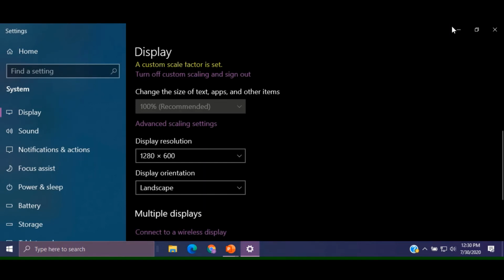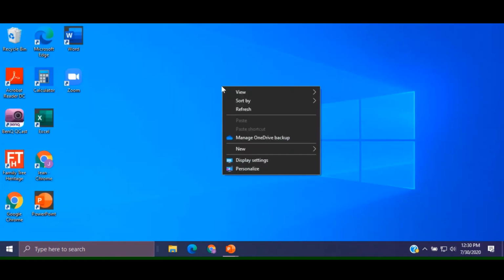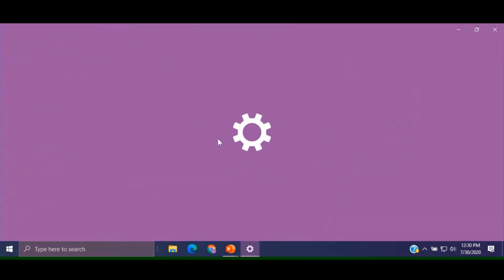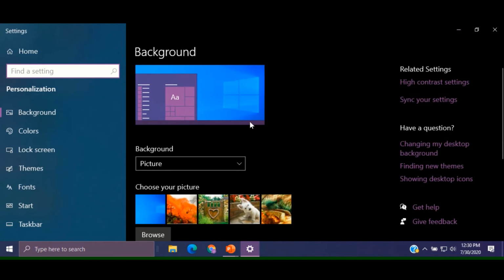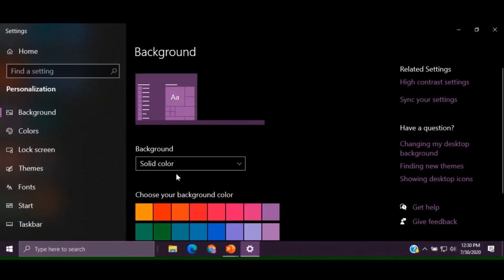Let's close out of the display menu. We'll right-click again on the desktop and go to Personalize. Personalize is where you can get creative, where you can make the computer look like you want it to. If you're tired of the Windows background, for instance, you can change it to a nice picture. You can also change it to a solid color.